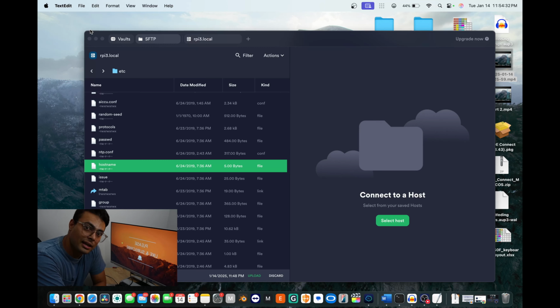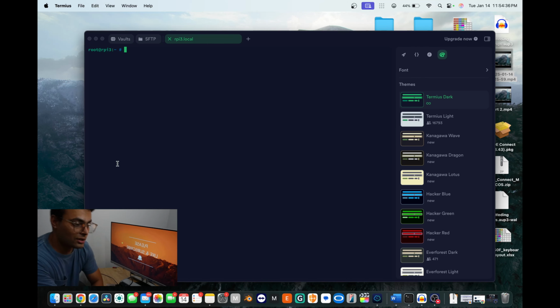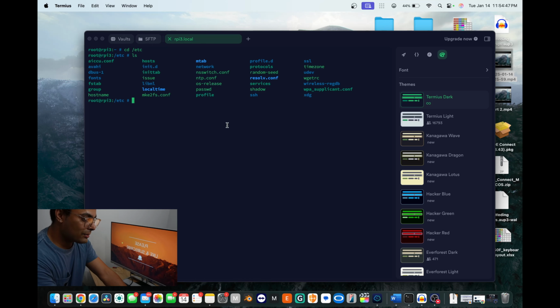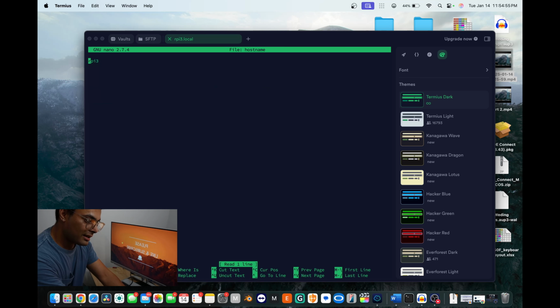Remember how we changed that video.txt? Again, we're going to go through SSH. So you remember that cd, change directory, space, slash etc. Enter, ls means list all. Now we're going to see hostname. Remember the text editor, Nano? Call it out, hostname, enter it, and you can see Raspberry Pi 3 is there.